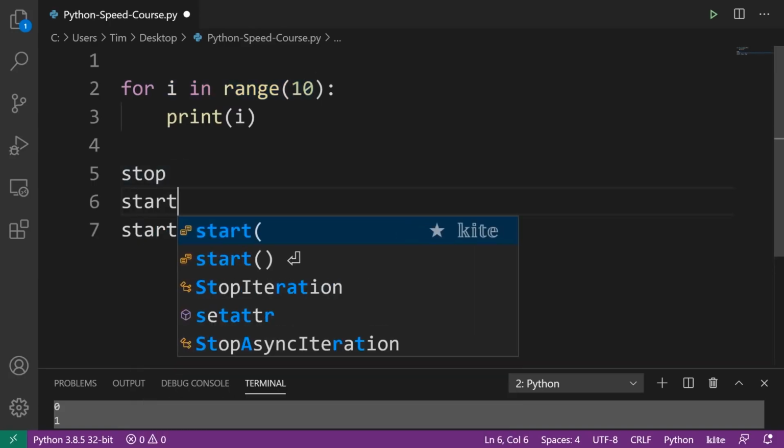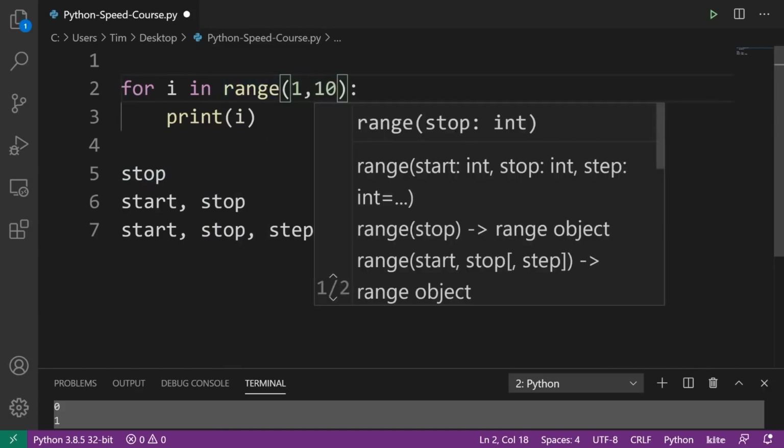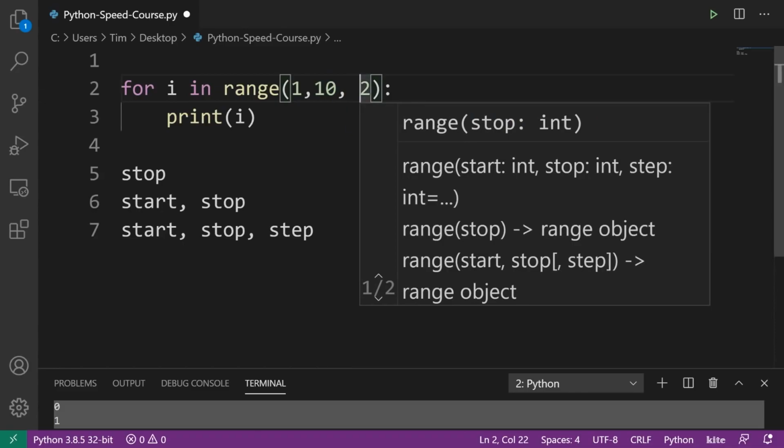Now, if we had 2 arguments, that's going to be default start, stop. So I will say, okay, we will start here at 1, and we will stop at 10, but not include 10. If we add 3, we'll include a step, and that tells us how much we should increment every single time. By default, we increment by 1, but we can increment by 2, and we can increment by a negative number as well.